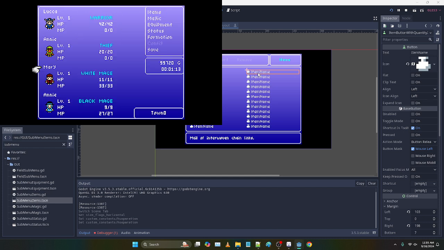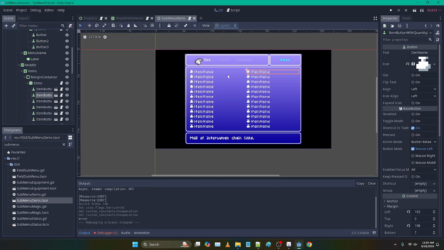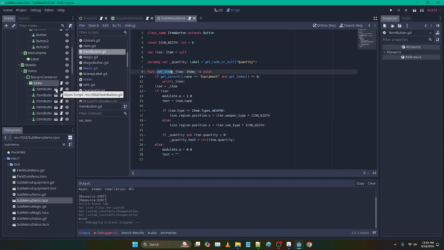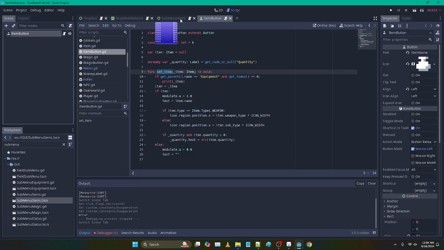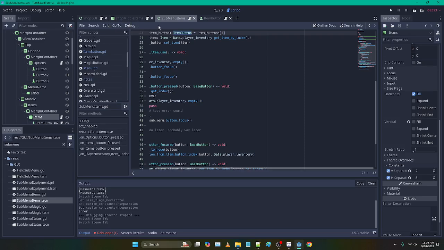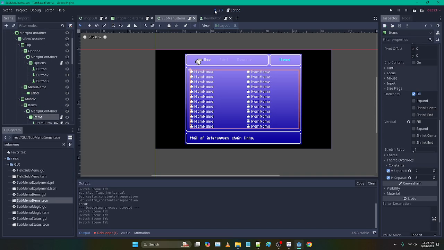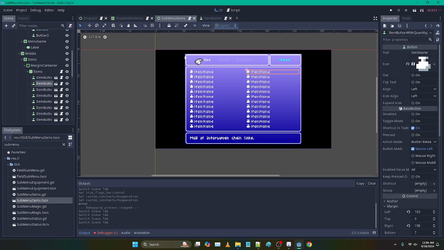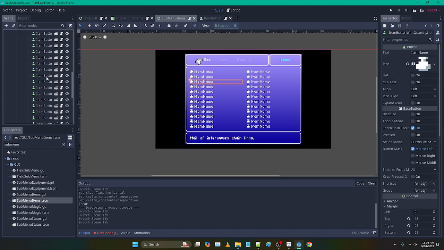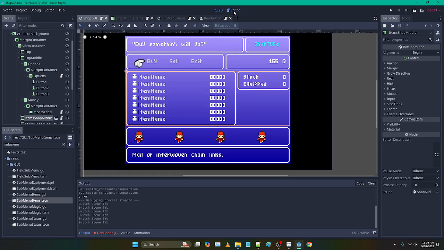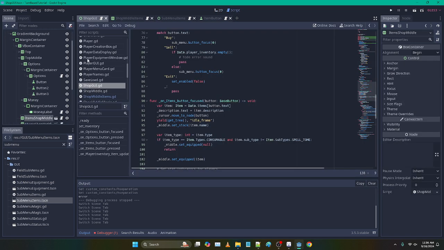We can teach this. We're not showing the quantities, though. I have to turn that on. So if it's an item button, oh, these are regular item buttons. That's the problem. We're going to change that so that they're dynamically created. So I'm not going to mess too much with them right now.